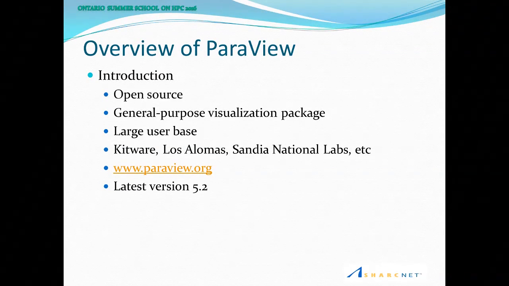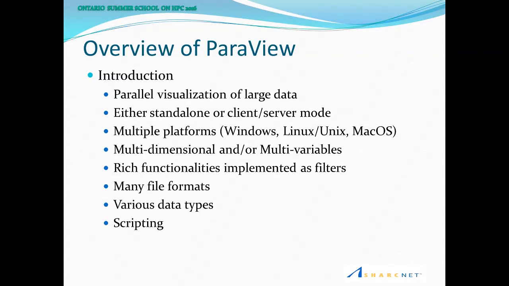So now let's take a quick look at ParaView. ParaView is very popular, and it's open source. And the latest version, I checked yesterday, is 5.2. You can run ParaView as a standalone application, or you can run it in parallel if you have large data to visualize. It can run on multiple platforms, and it supports visualization of different types of data in multi-dimensional space.